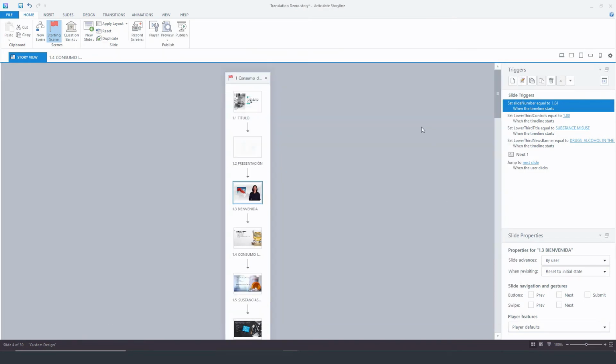Okay. And then another thing that I like to do is go into our variables. So see how we have some variables here that are text variables? For some reason, Storyline doesn't translate all of the text variables. So some of the variables don't adjust. So what you need to do is have those translated.